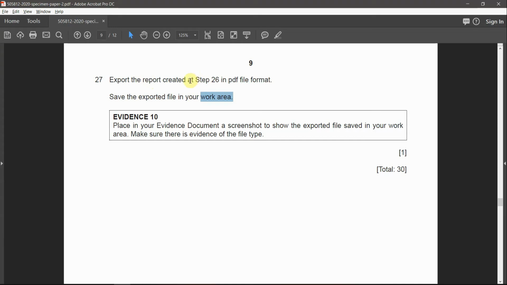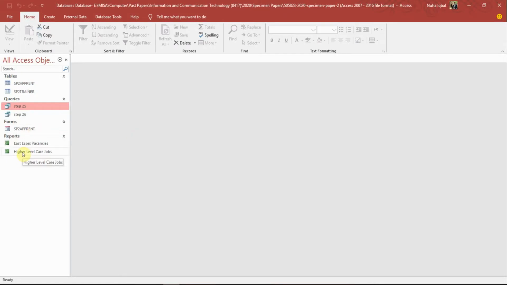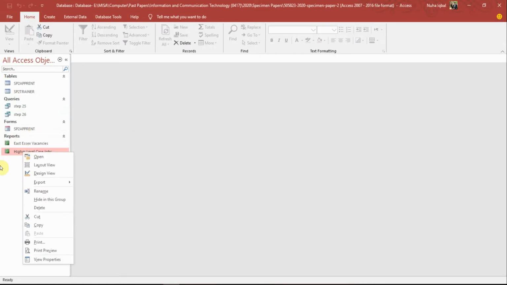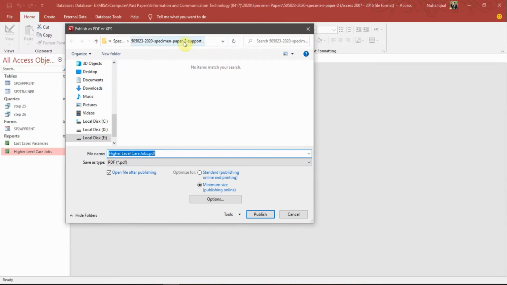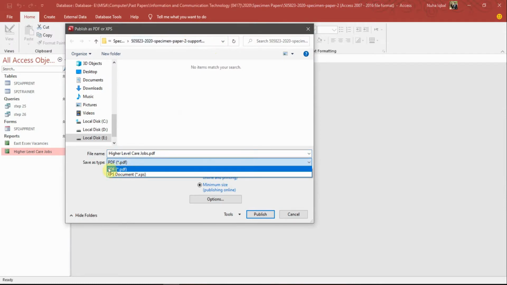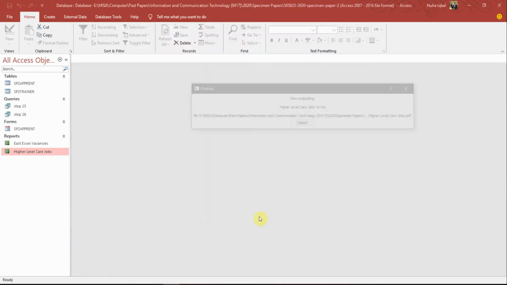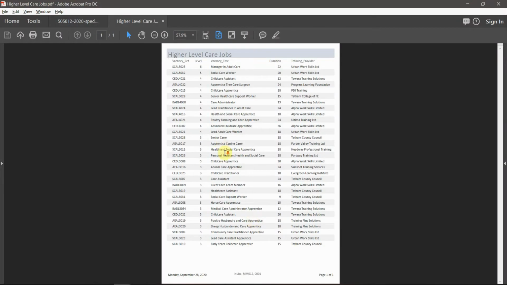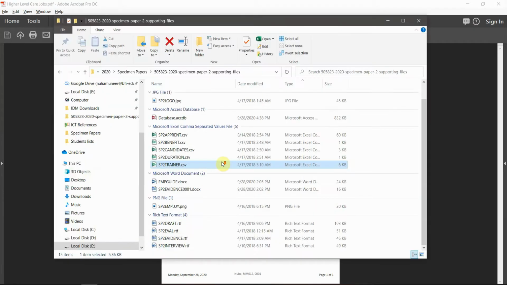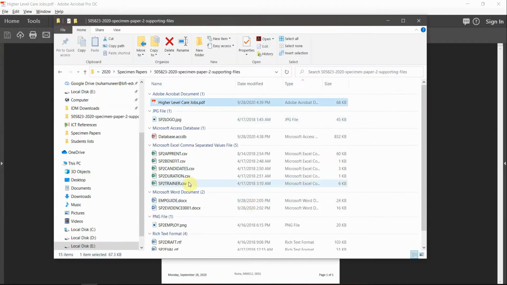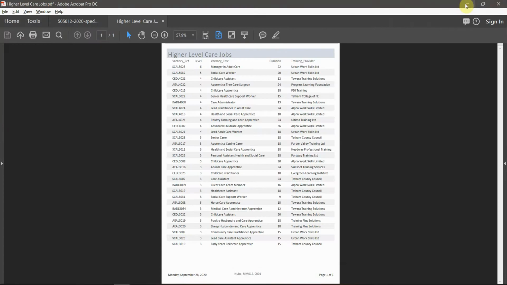To do this, we have to go back to the same report we created in step 26 and right click on it and export as PDF or XPS. We can choose the extension that we want. Currently it is by default PDF and in our location area or working area. Okay, we're done. It is exported and we can find that it is in our working area.